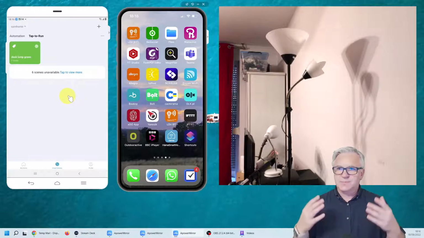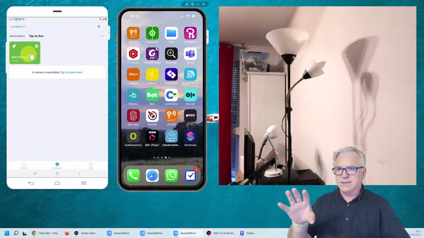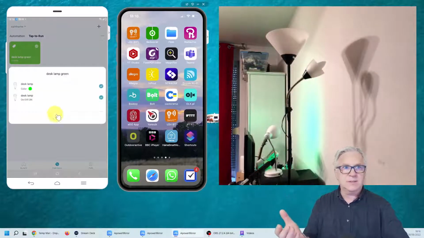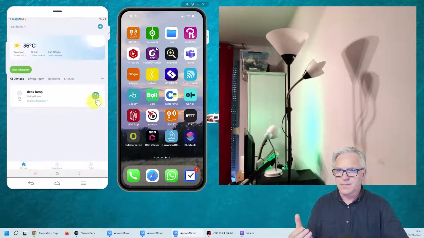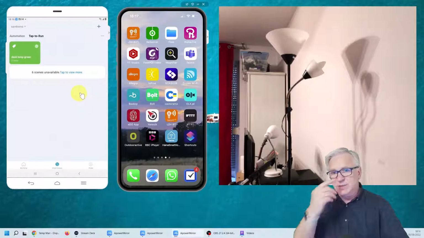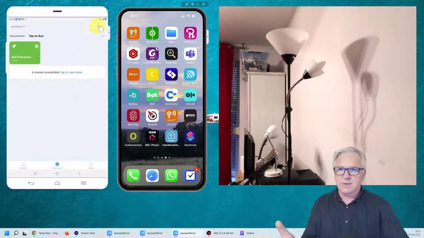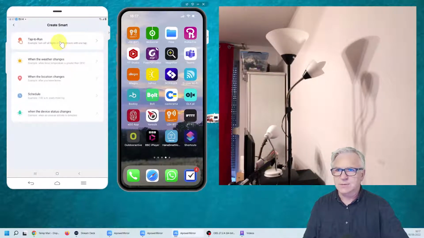Now, obviously, if I click this, the desk lamp will go green, as you can see. Let's switch it off for a moment. Now, we probably should add one more, which is the desk lamp off. So let's just do that quickly.